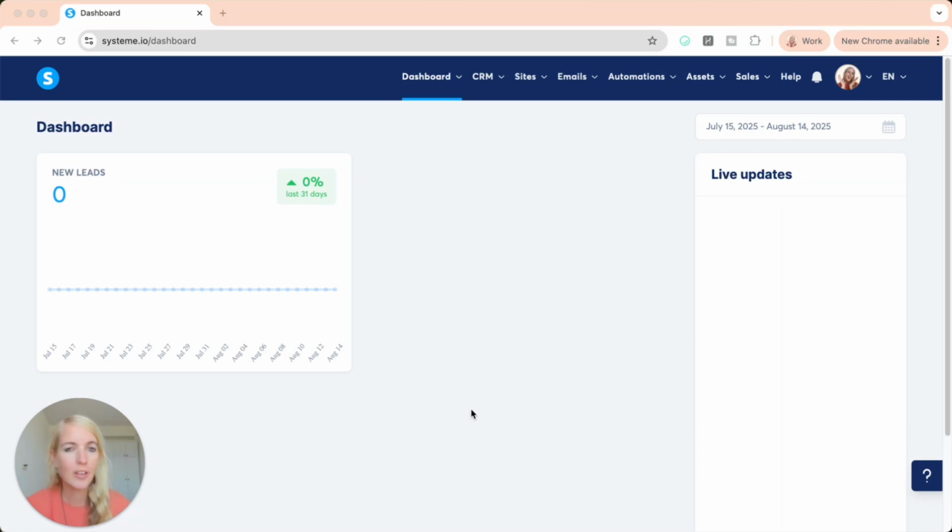Okay, let's dive in. Automation is one of the biggest time savers that you can do for your business. And in System.io, there are two different options for automations: we have rules and we have workflows. So first, let's take a look at rules. Rules are simple one-step automations.